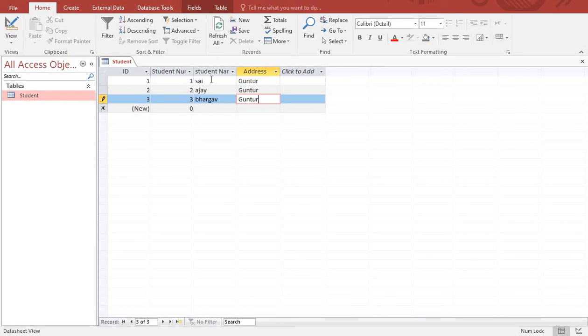Now I want to sort this column. That's why I am selecting this column and clicking on the Home tab. See here, here is the Home tab. Now I want to sort this column in ascending order. Here is the ascending option in the Sort and Filter group. Now I am clicking on this option. See here, immediately it will arrange this data in ascending order.